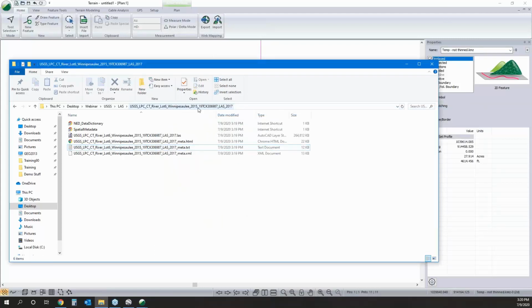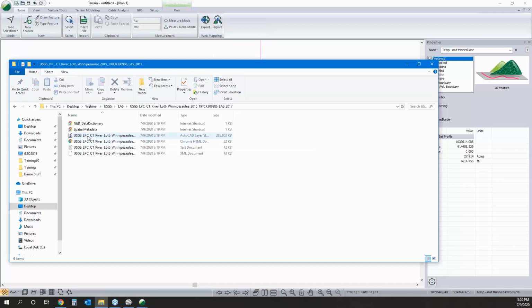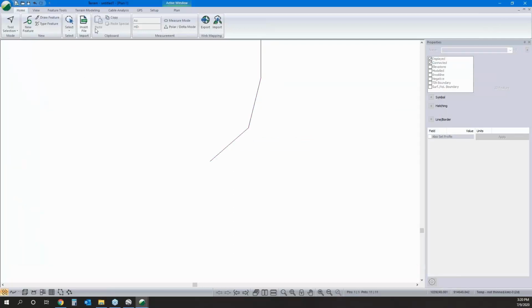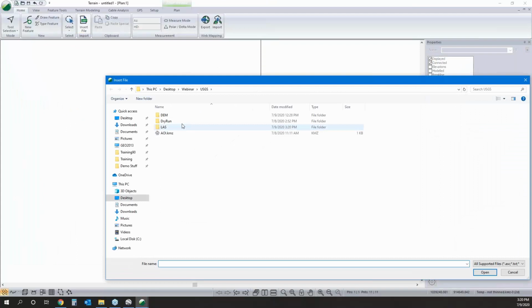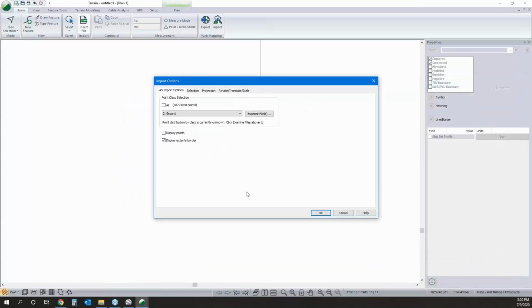Another thing, and this is entirely personal preference, I don't want to have to go insert file, bring one tile in, insert another file, bring another tile in. So I'm going to just drag this out and put it right in my LAS folder. So I did that for, I think, the first one. We'll do the same with that one. And then back to terrain. Here, I'm going to click Insert File, LAS. There's our two LAS files. I'm going to click Open.